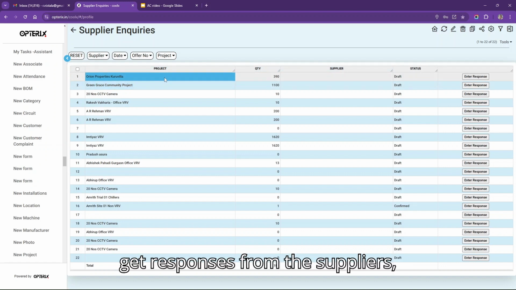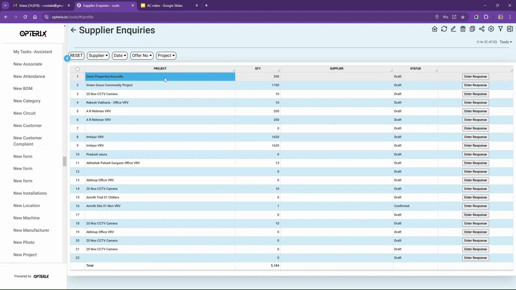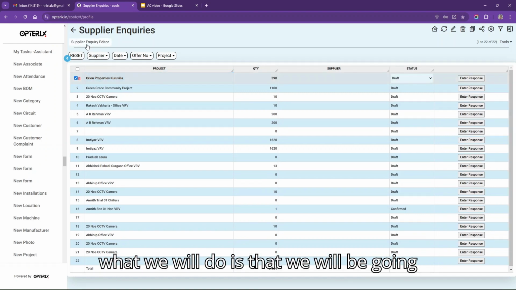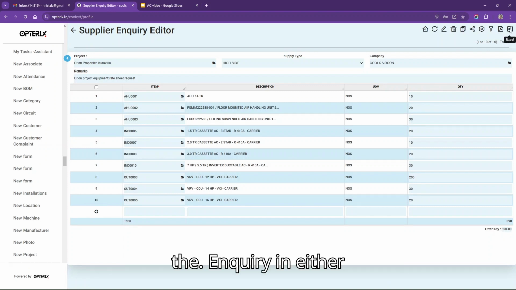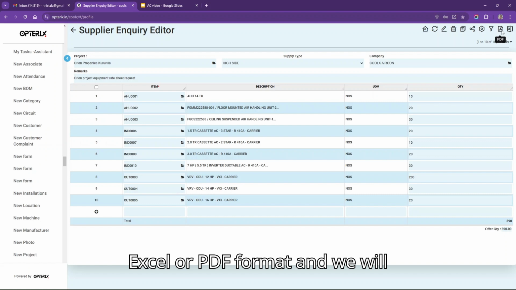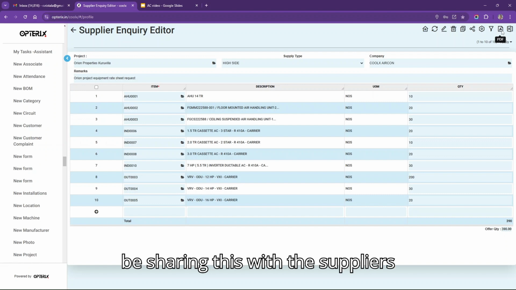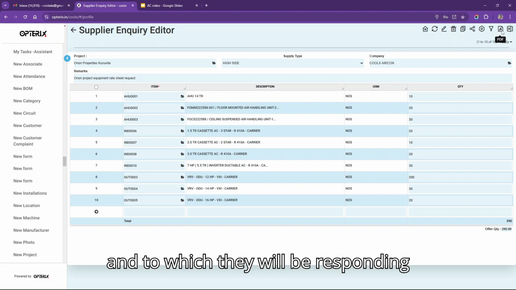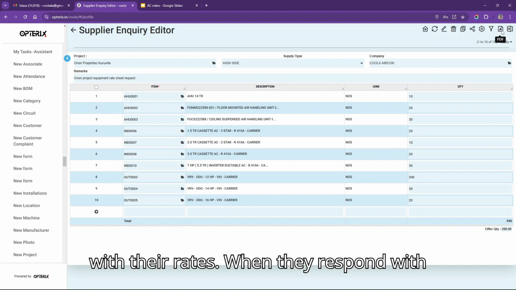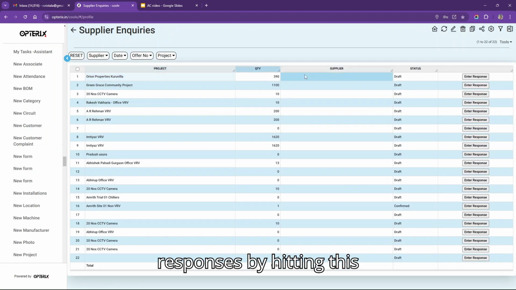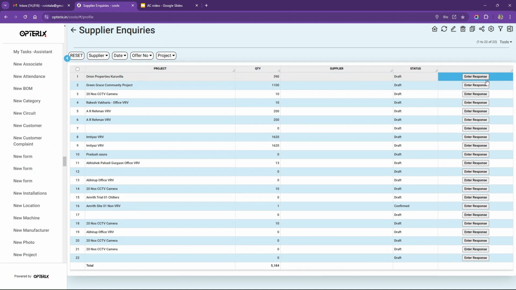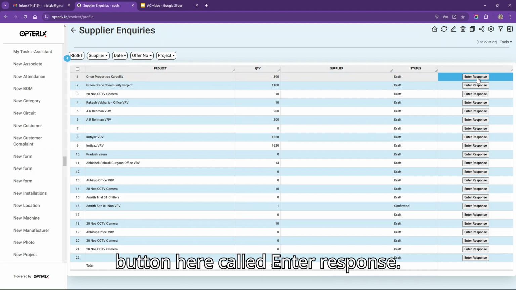Now to get responses from the suppliers, what we will do is that we will be going into the editor and downloading the inquiry in either Excel or PDF format, and we will be sharing this with the suppliers, to which they will be responding with their rates. When they respond with their rates, we take their responses by hitting this button here called enter response.